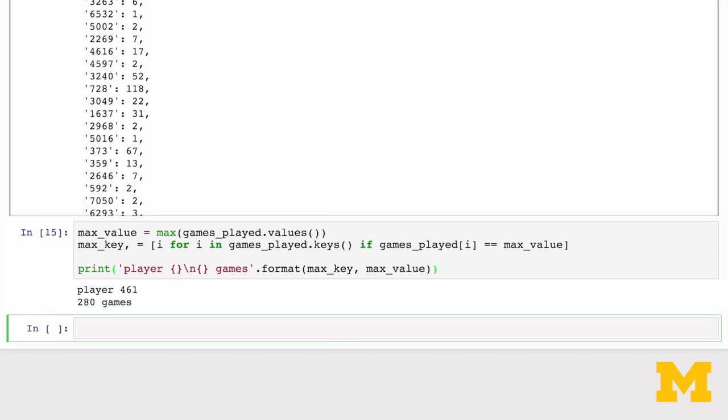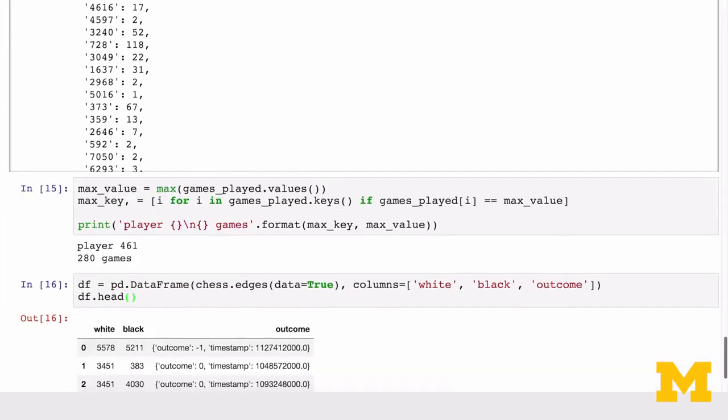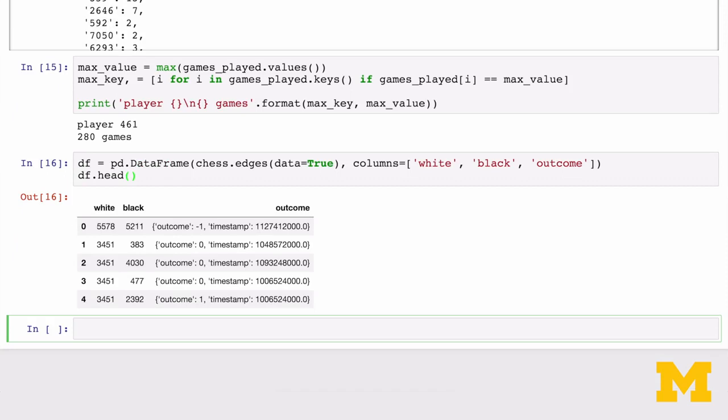Let's do one more example using pandas to find the players that won the most games. First, we create a data frame using our graph's edge data. Looking at the data frame created, the outcome column has dictionaries with the edge attributes. Let's use map and a lambda function to pull out the outcome value from those dictionaries.